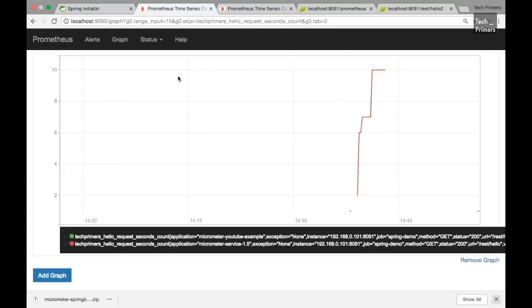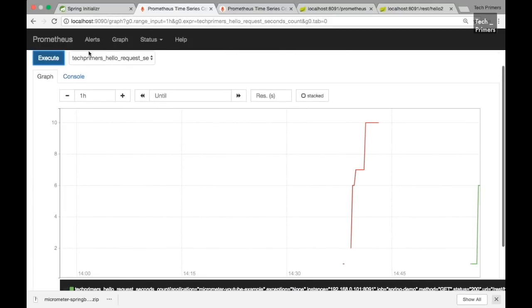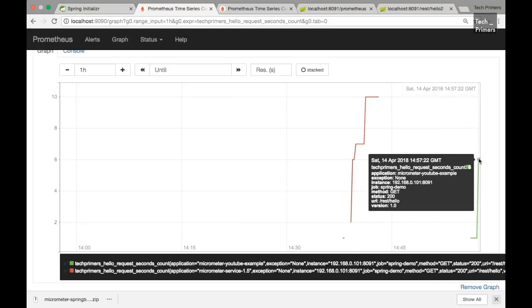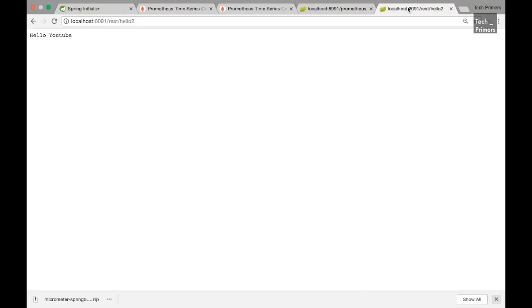And also we created one more request, right? We created two rest endpoints, isn't it? We created hello 2 as well, so I'm hitting that as well in parallel so that we can see in the graph how Prometheus shows. So let me refresh. I have refreshed enough, I think. Let me go to Prometheus again, and I can see the spike here. See that I can see the spike to 6 now.